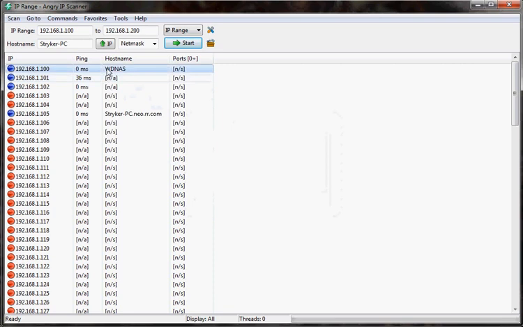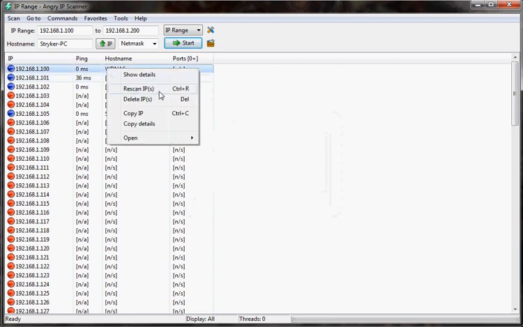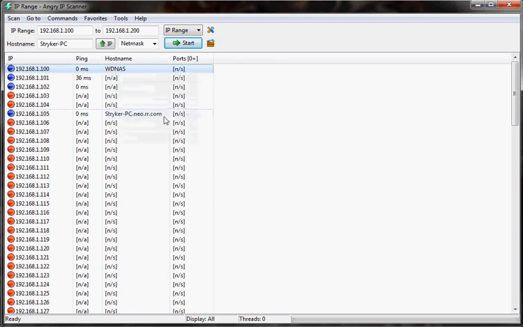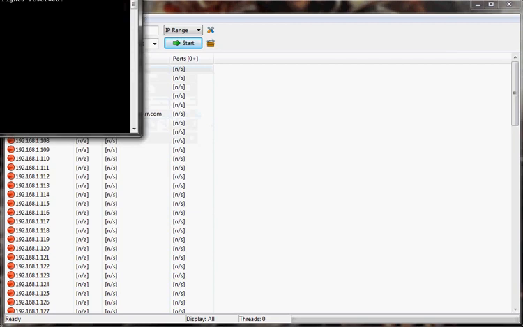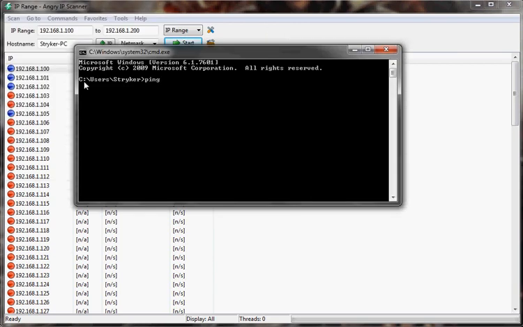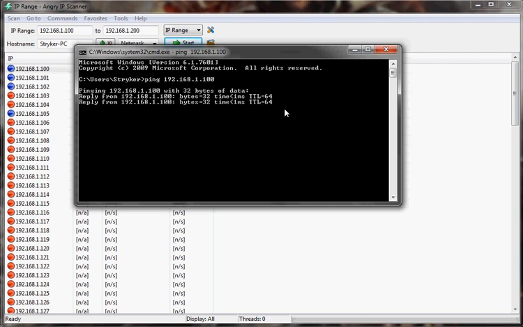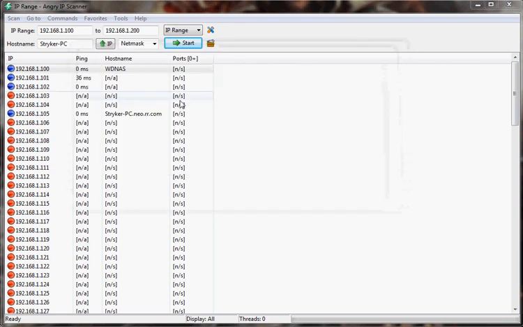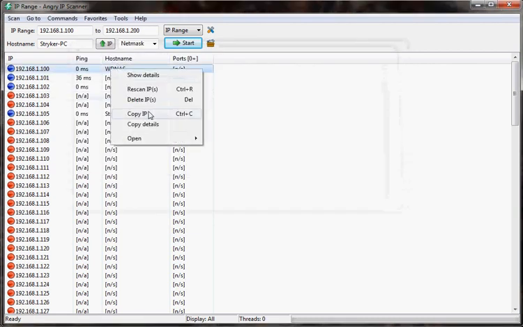The other options in here: you can rescan, or delete the IP from here so you don't see it. You can copy the IP address, and then you pull up command prompt, and you want to ping and paste it in there. It just copies it to the clipboard. So that's kind of a cool feature there.